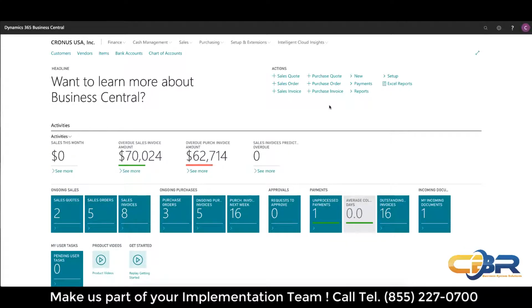So this is Kronos USA, a fictitious company that all of you have access to. It's part of the standard Microsoft deployment of the Business Central solution. Switching to that company is easily done through the My Setting configuration here on the top right hand side. Now I'd like to go over the payment configuration and payment terms and payment methods.